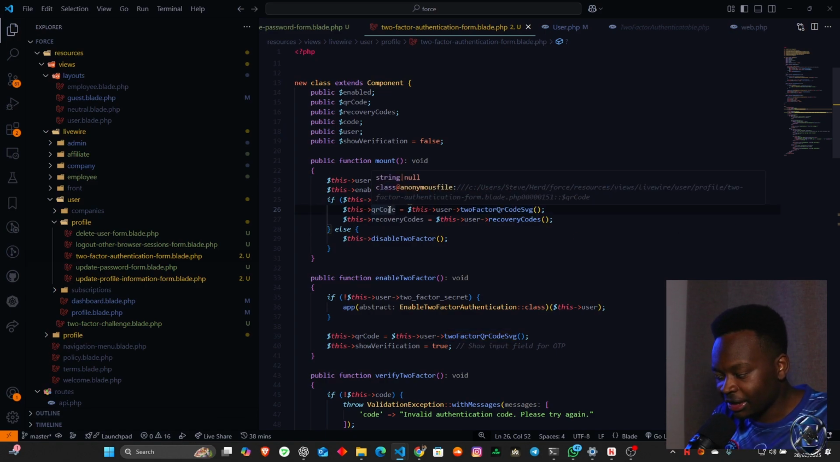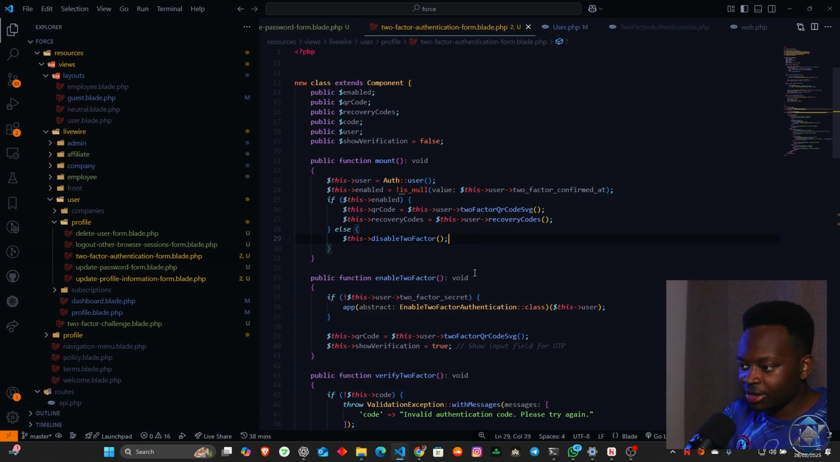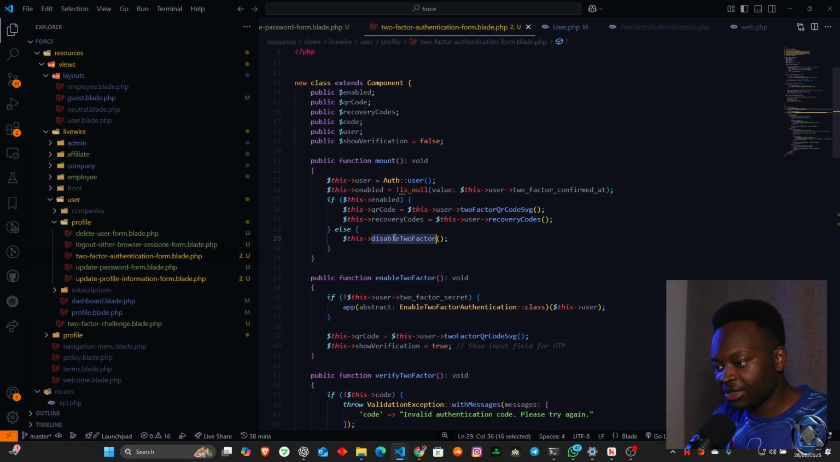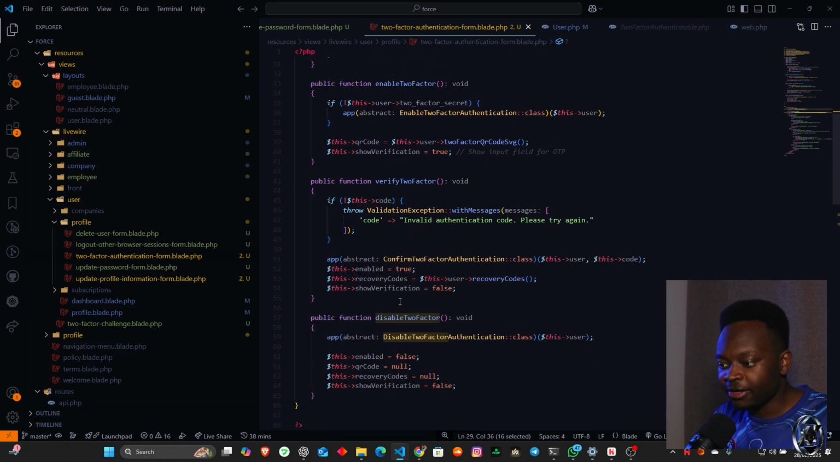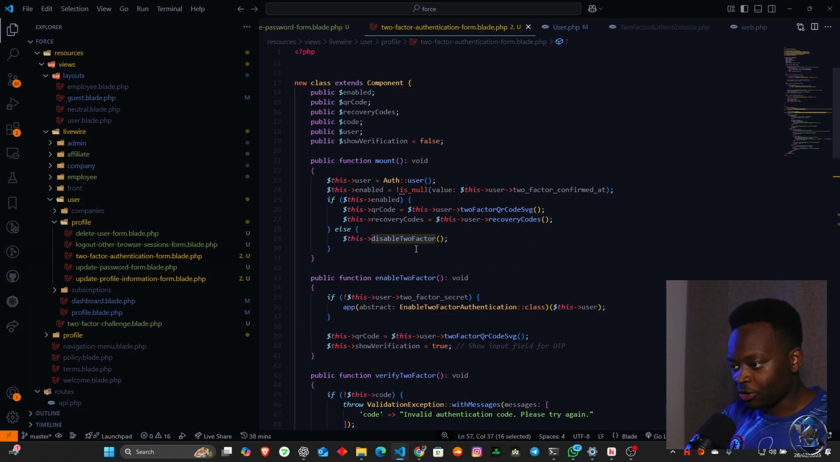So you put it inside your QR code variable. You put this inside your recovery codes variable, and then otherwise you come in here and disable two-factor authentication. Now the reason why I have come in here and said disable two-factor authentication, which is a function that I've also declared over here, this is what's going on, okay?